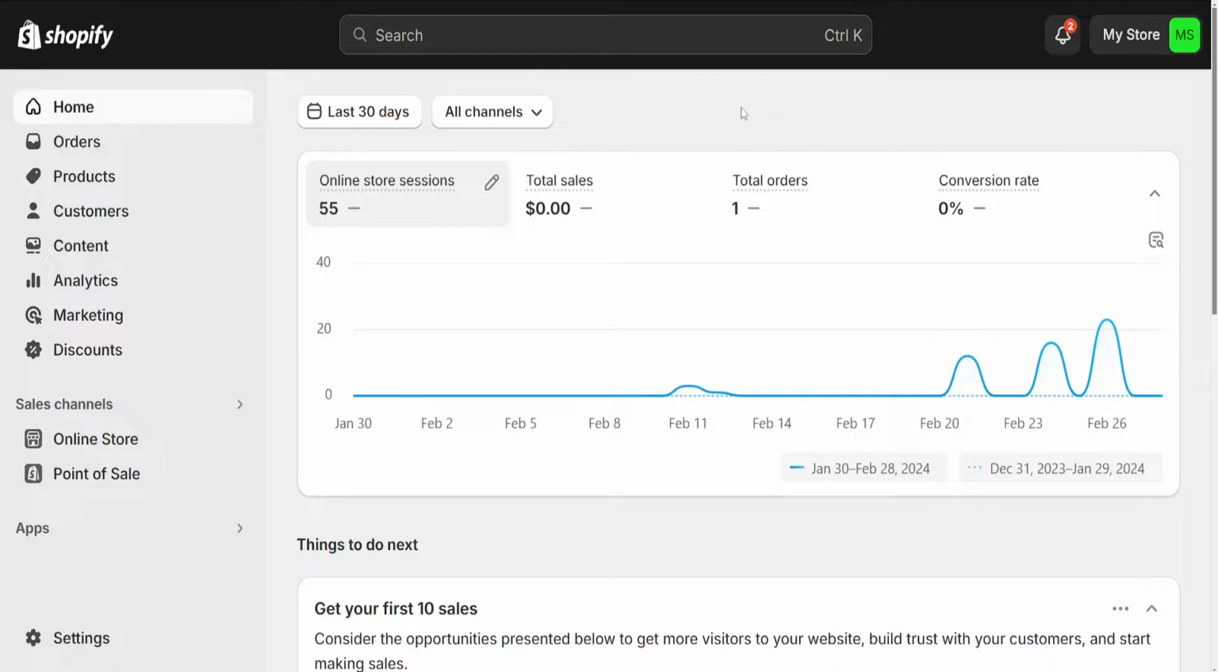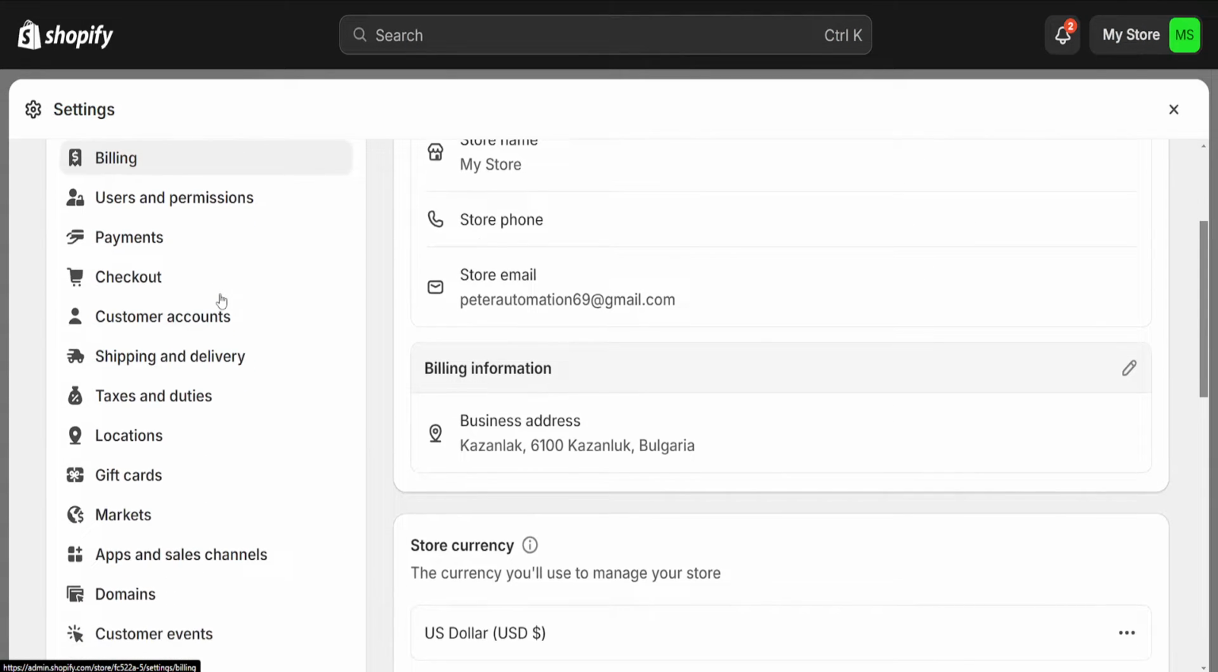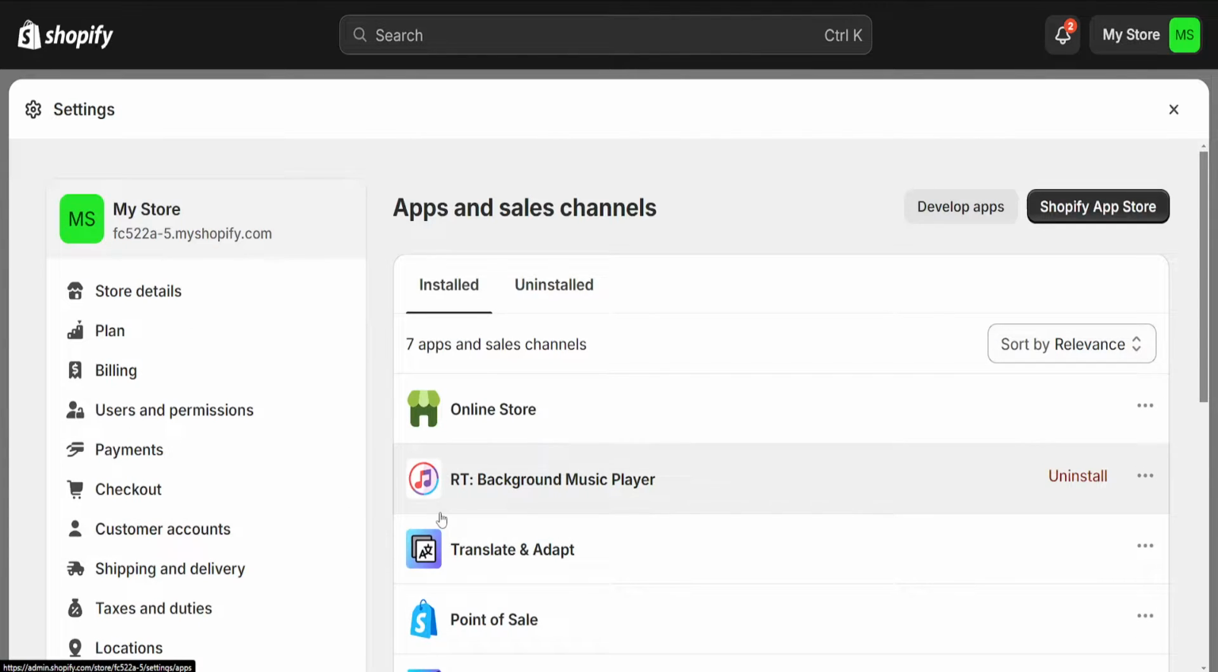How to get Shopify access token. So right here from the main page of Shopify, we will click on settings. And then from the settings page, if we scroll down, you should see apps and sales channels. So just choose this option.